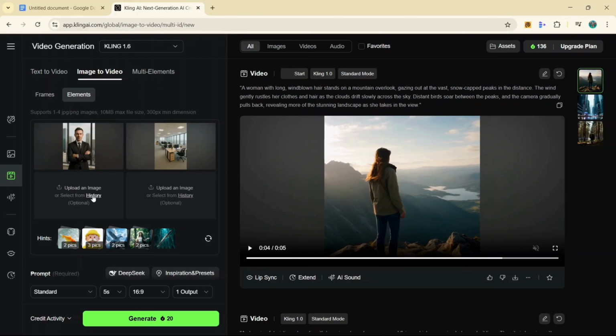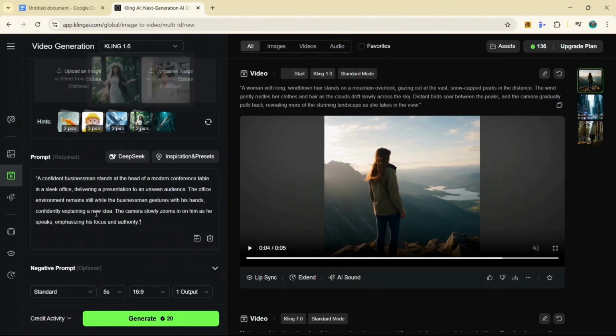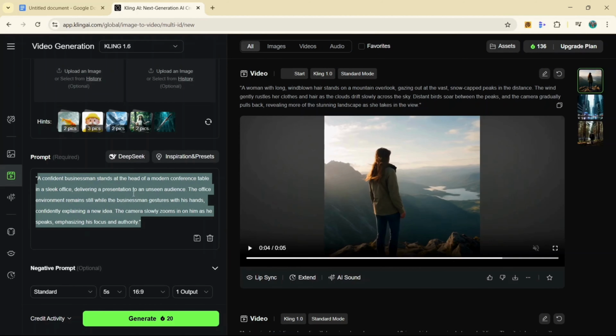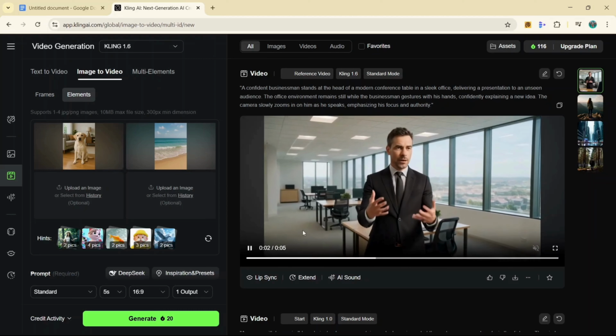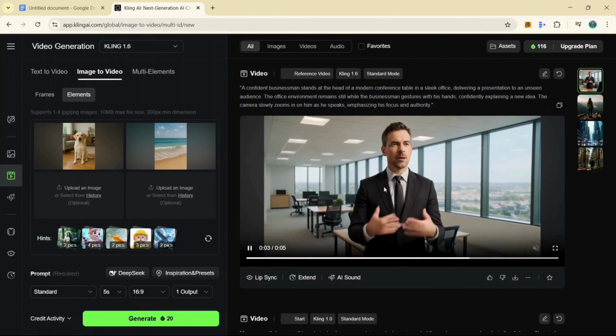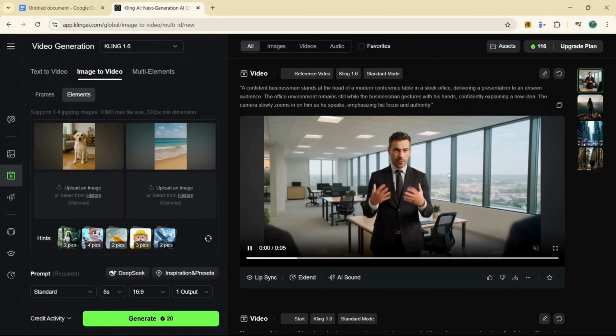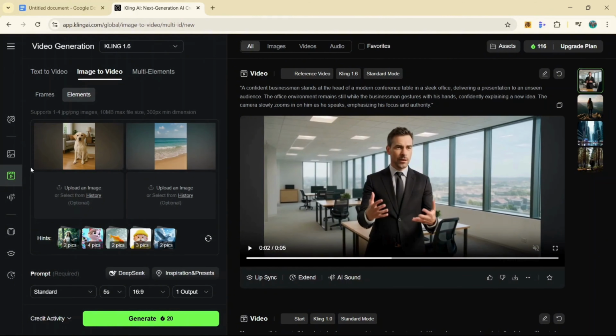"A confident businessman stands at the head of a modern conference table in his sleek office, delivering a presentation to an on-scene audience. The office environment remains still while the businessman gestures with his hands, confidently explaining a new idea. The camera slowly zooms in on him as he speaks, emphasizing his focus and authority." The result is a perfectly blended video, with the businessman naturally interacting with the office environment as though he were filmed in that exact setting.